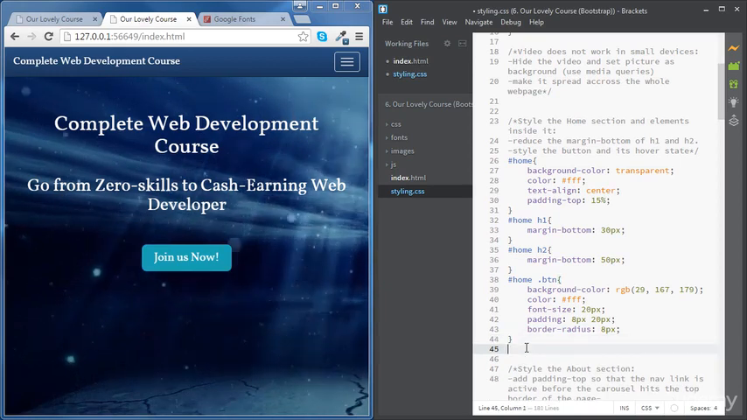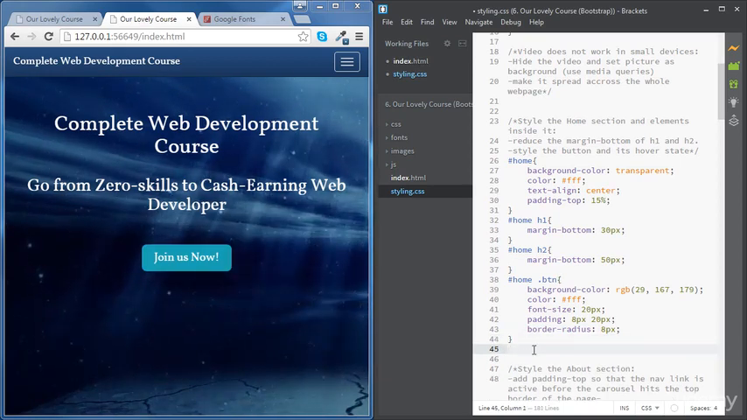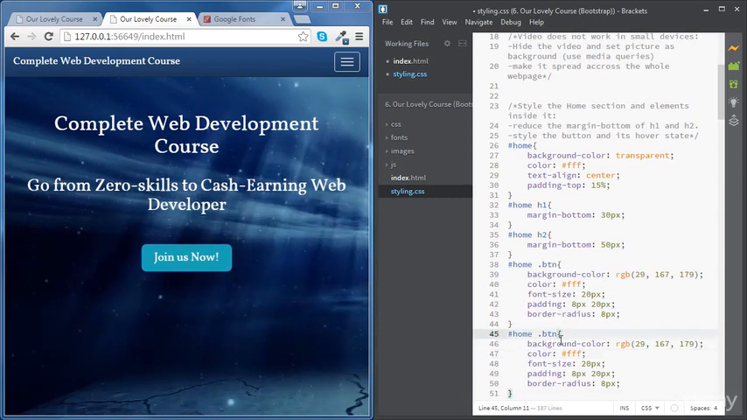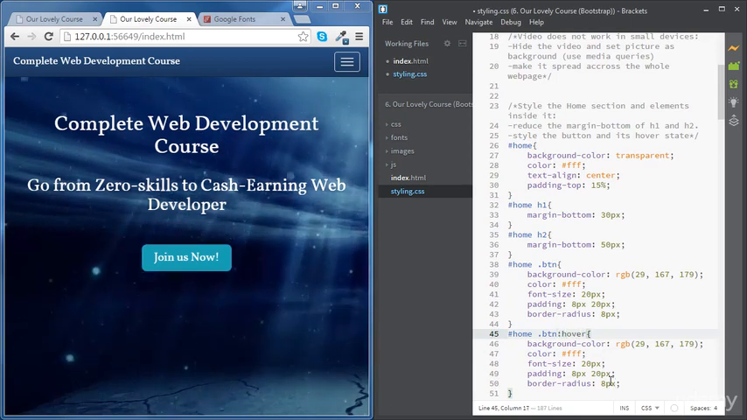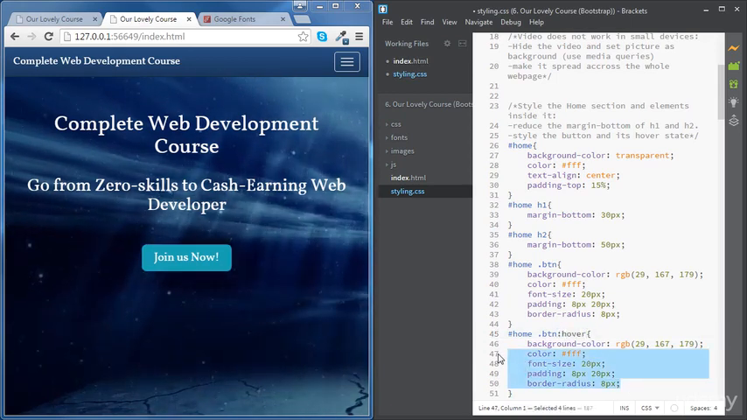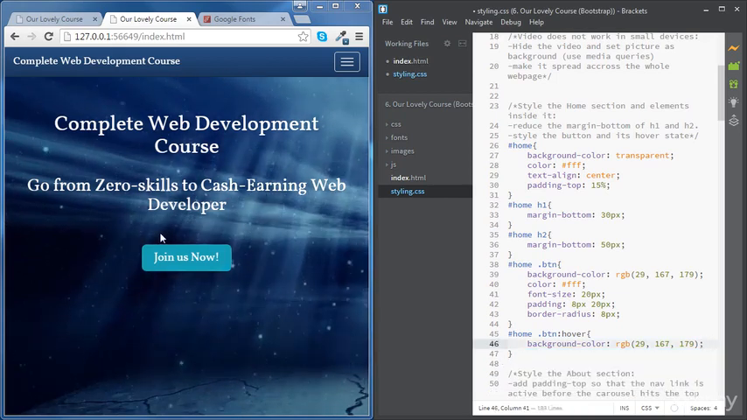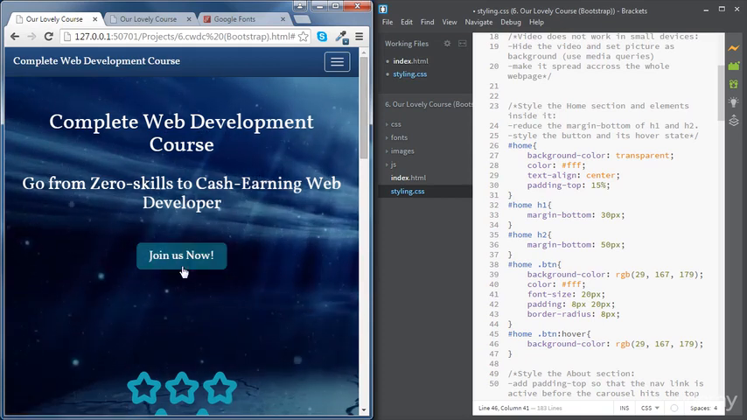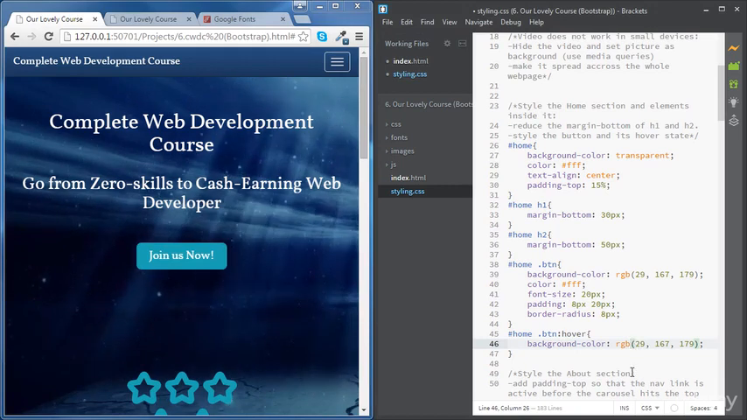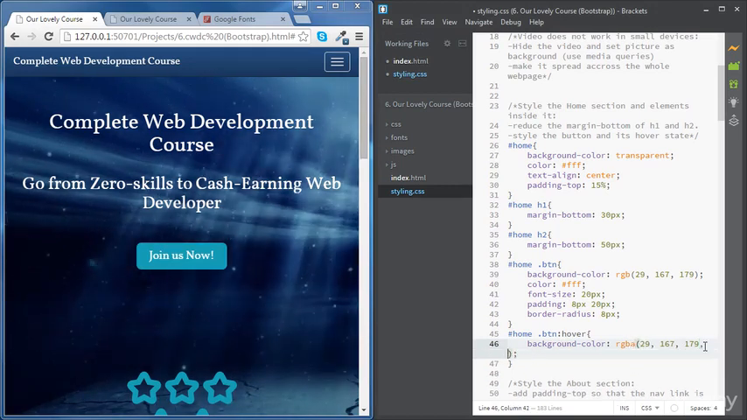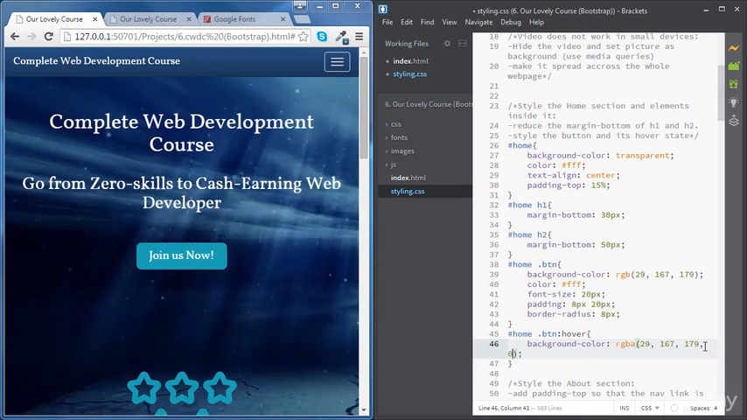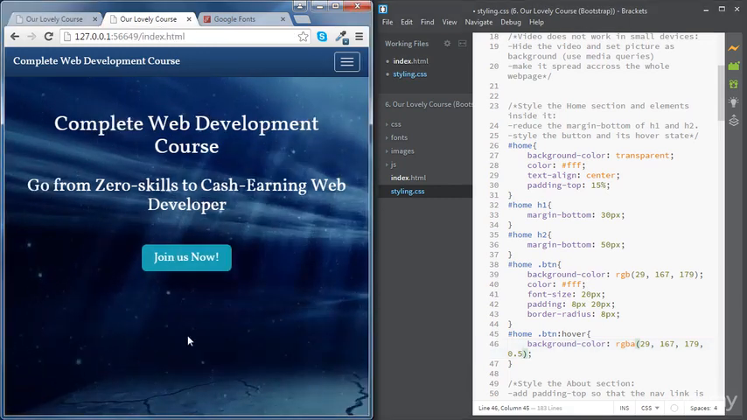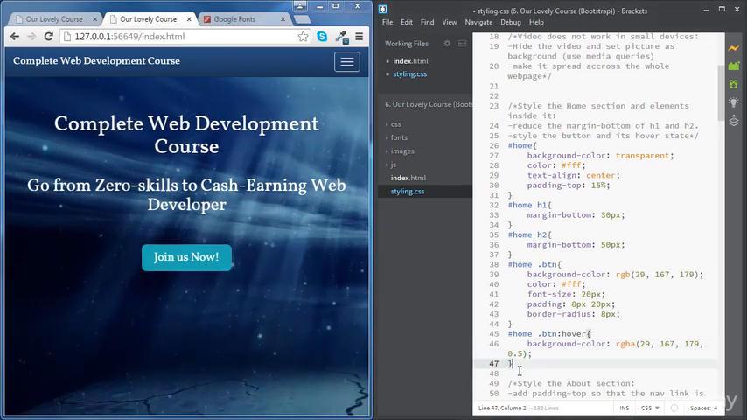Now let's style the hover state of our button. So let's use the same syntax. Access the button and add colon hover. Okay, so we want to change the background color only, okay, to a transparent color. So we're going to keep the same color, but we're just going to make it transparent. So rather than RGB, we're going to use RGBA, and we're going to add the transparency factor at the end. I'm going to go for 0.5. Okay, and that's working. All right.